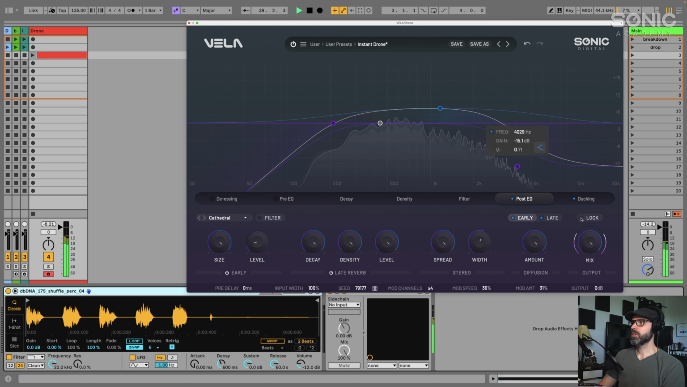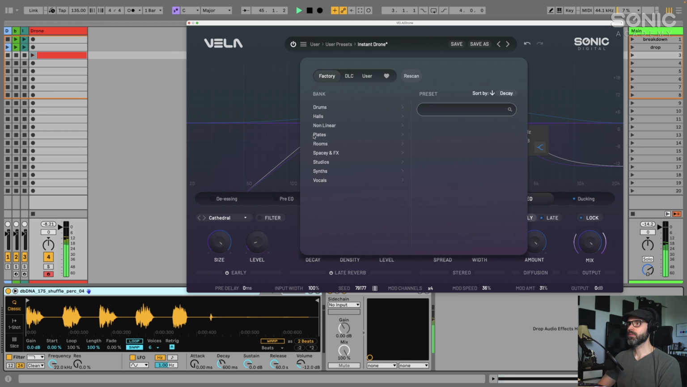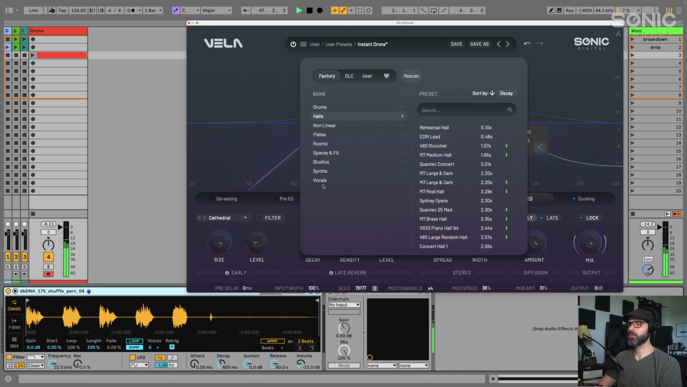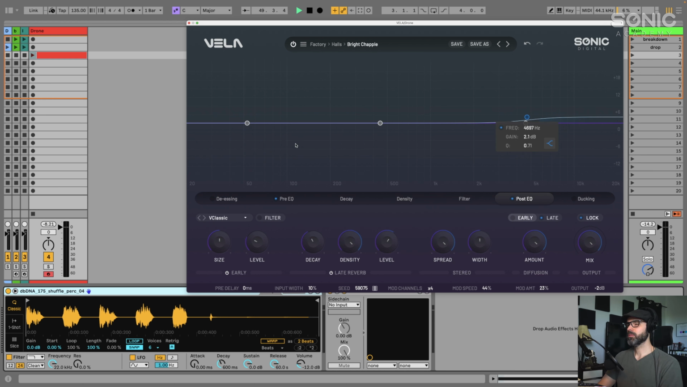Another thing you could try doing is turning the lock button on. That'll lock the dry wet mix control, in this case at 100% wet, and we could just try going through different presets. Again, we'll sort by decay. Let's just go to the factory presets here, sort by decay time, and let's just grab Halls or something. Scroll down, let's get a nice long one, and just see what some of these different presets sound like.